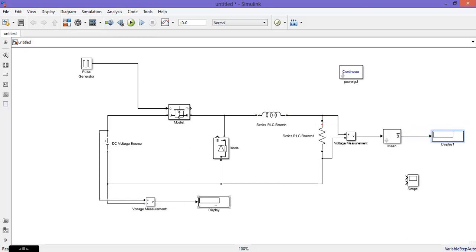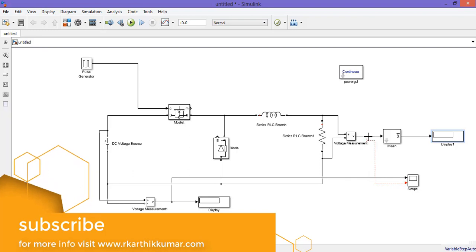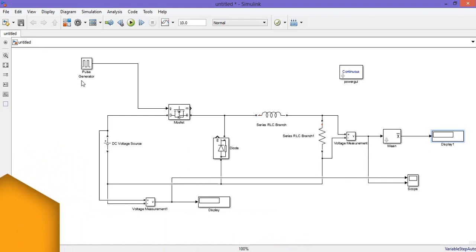This will give you the digital value of the input. This will give you the digital value of the output. Then this will give you the graphical value of input. This will give you the graphical value of our output.